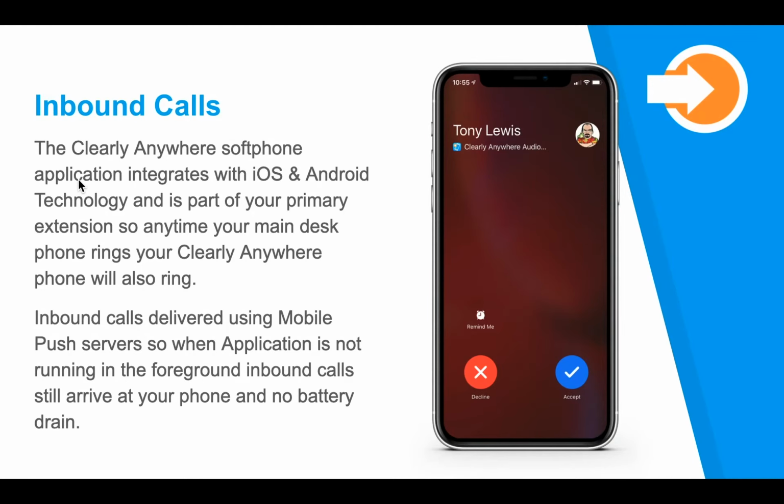Inbound calls are delivered through push servers. When the application isn't up and running and you put it in the background, Android and iOS kill off the registration to Asterisk, your FreePBX server, almost immediately, within seconds. Our push servers take over, and all the inbound calls hit our push server, which then notifies your phone of an inbound call, and you get what you see on the screen here, a pop-up, and you hit accept, and you answer the call. So we're still delivering inbound calls to you when the app isn't running, and we're not trying to keep the app running in the background, burning your battery and doing trickery trying to keep it open.